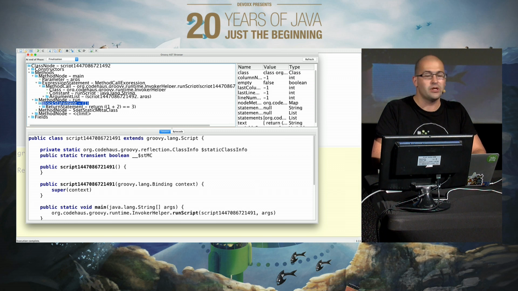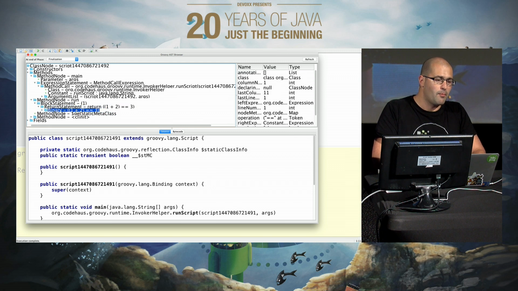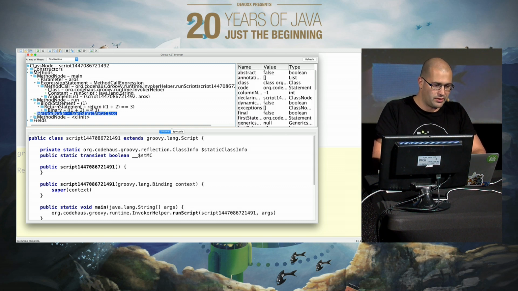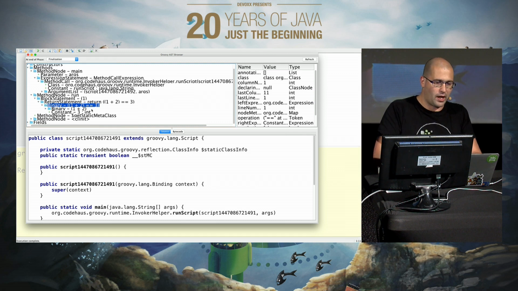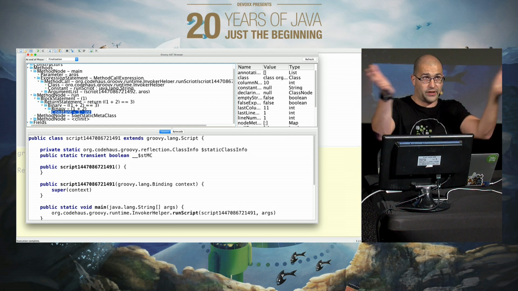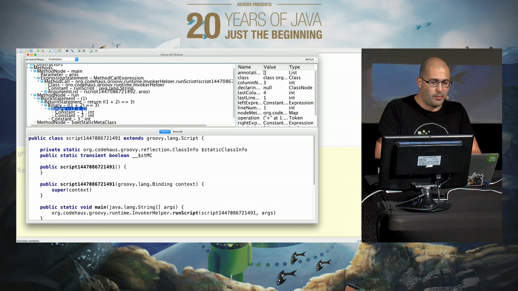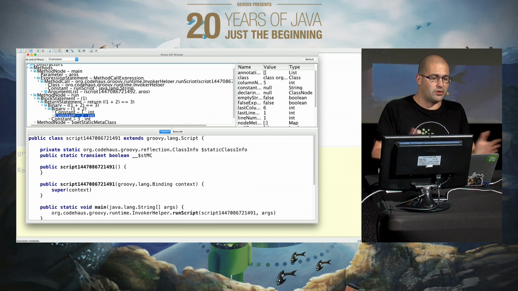Okay, so here we go. This is our expression. Groovy added return. We don't care about that. And here we have binary expression 1 plus 2 equals 3. It's a binary expression, which means that it has two parts, left and right. And on the right side we have constant, which is 3. On the left side of this tree we have another binary expression, which is 1 plus 2, and it has two leaves as well, constant 1 and constant 2.